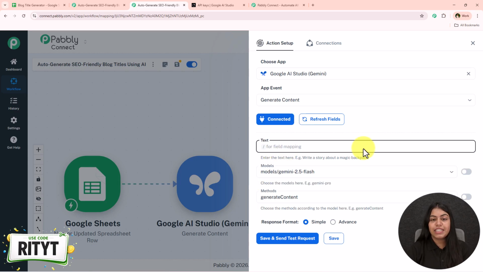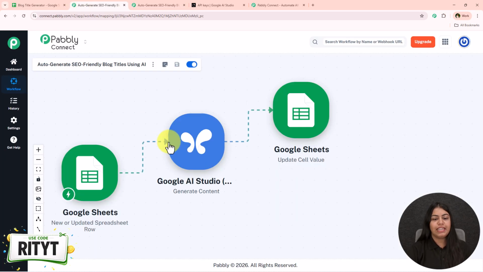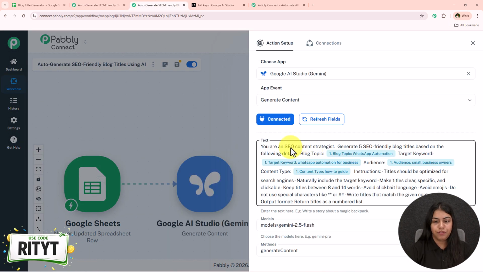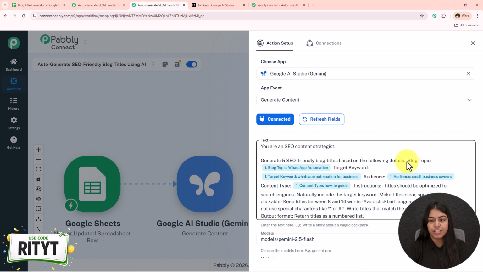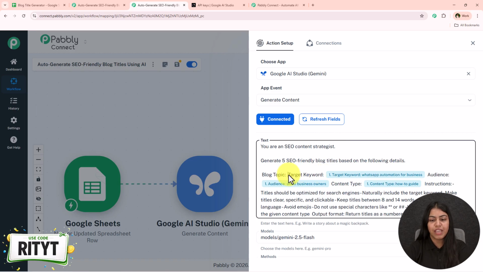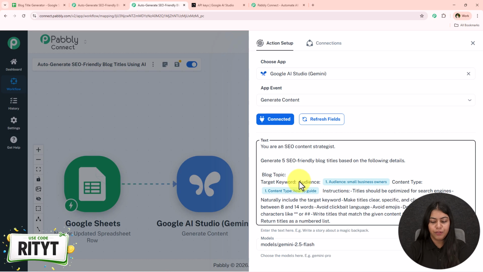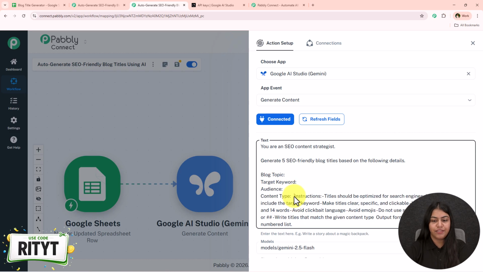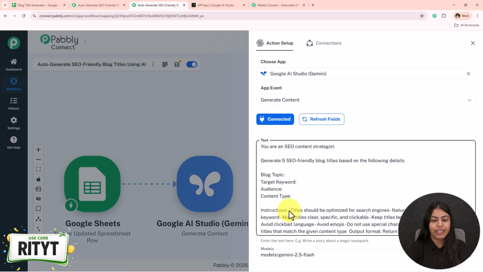Now it is asking me for the text, which will be the prompt. So let's enter the prompt right over here. I'm just going to copy it from my previous workflow. I have copied this from my previous workflow. If you want this prompt, we have attached the workflow URL of this workflow in the description box below. You can directly copy my prompt from there. This is a very useful prompt. If you want, you can definitely get it from there.